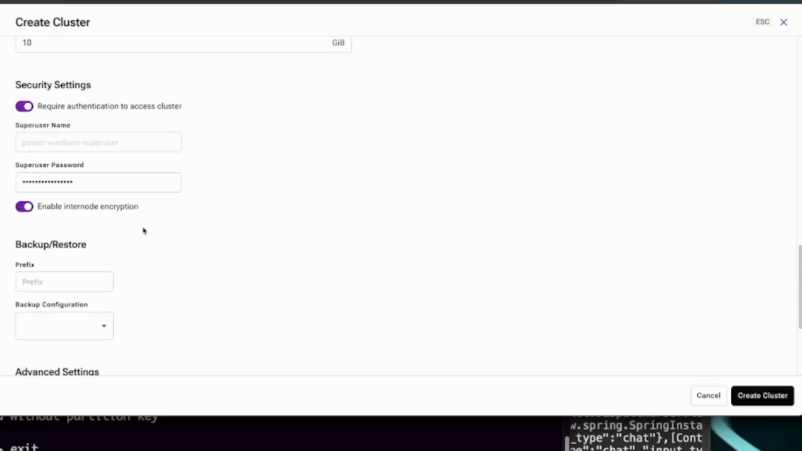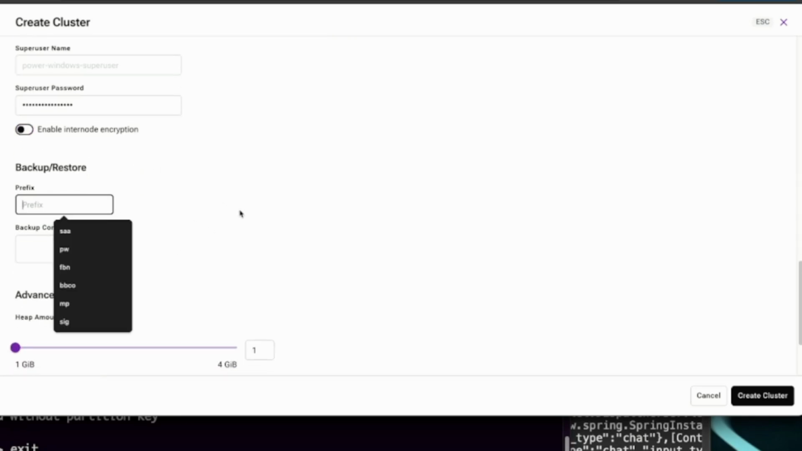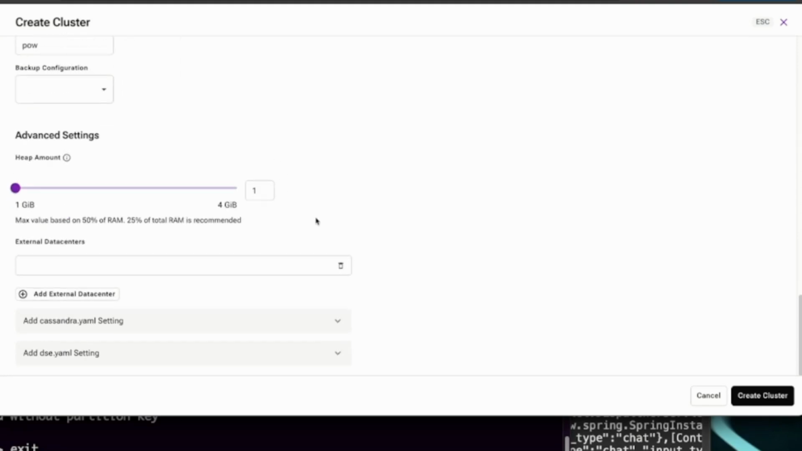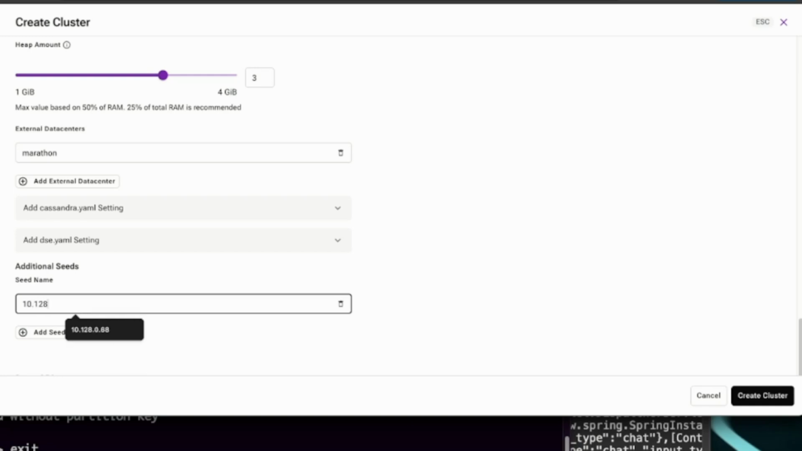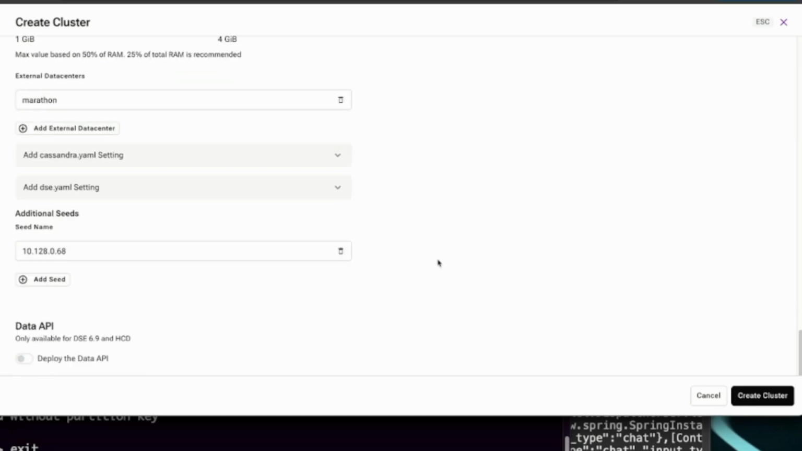Set a superuser password. Now, our existing cluster does not have internode encryption enabled, so I'm going to disable that for now. Prefix, we'll just say POW for Power Windows. For heap size, we'll go with half of RAM, which is 3 gigs. For external data center, we are going to enter the existing data center's name, which is Marathon. All right, and we're going to give it a seed of 10.128.0.68. And that is all we should need to do. Let's give this a shot and hit the Create Cluster button.